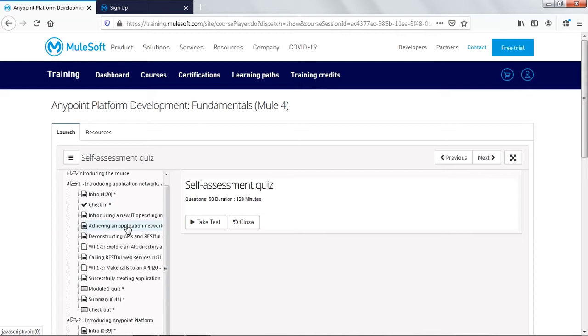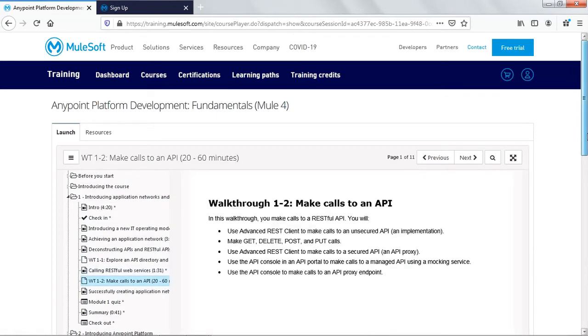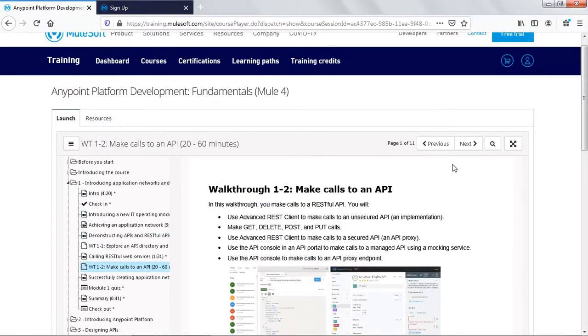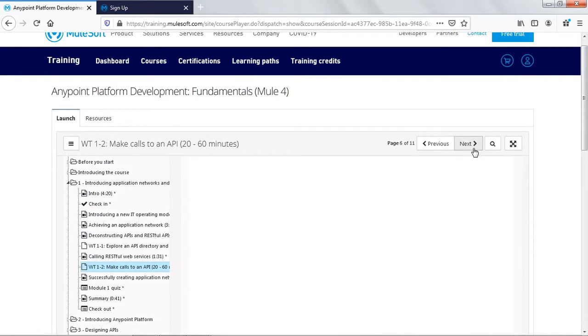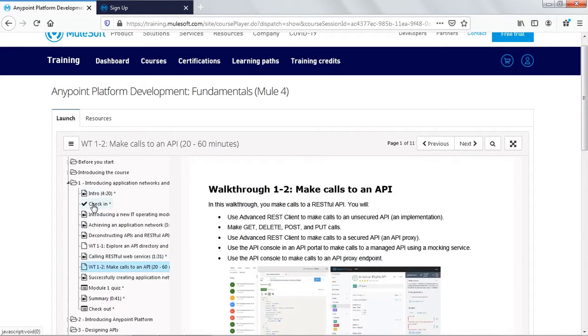Now please make sure that you get a check mark on each and every entry present in this list. One keynote you can make a note of: in the case of walkthroughs, for example this walkthrough, you can complete it in 15 or 20 minutes. But if I just click on this next tab and finish this, I have finished this particular walkthrough, but I did not get a check mark here.